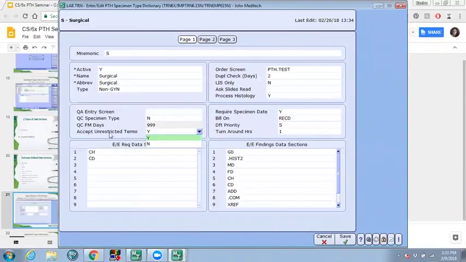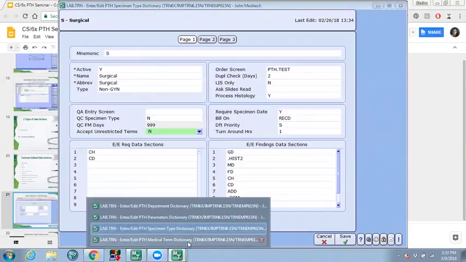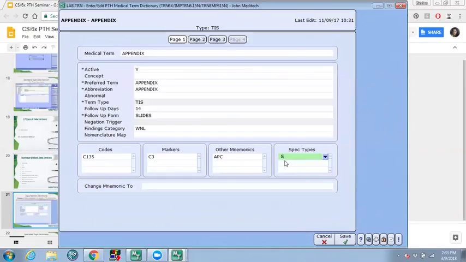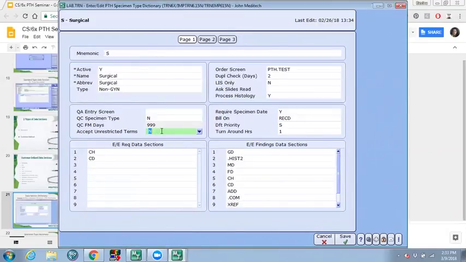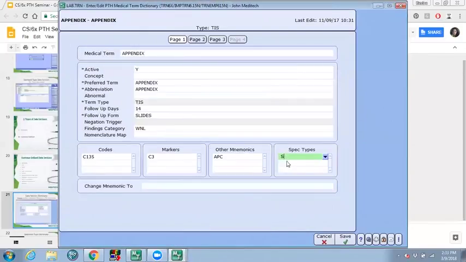If I have it restricted to a certain specimen type, then the system will look into our pathology specimen type dictionary. If the accept unrestricted terms prompt is set to no, that means the medical terms available for this specimen type will be only those that have the S defined as a specimen type in the medical term dictionary. But if you enter yes into this prompt, that means the medical terms available for these pathology specimen types will be any of the medical terms, whether or not they have a specimen type defined.